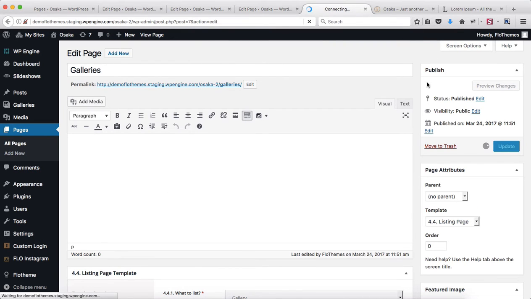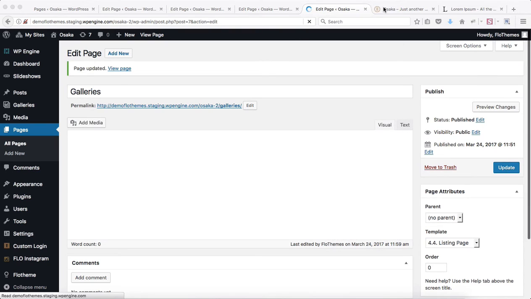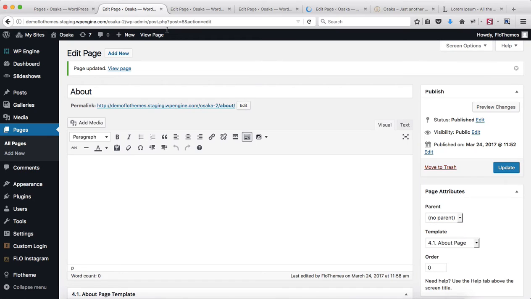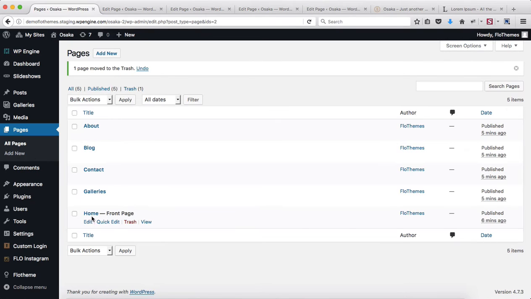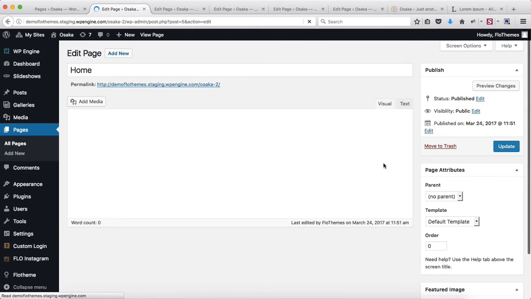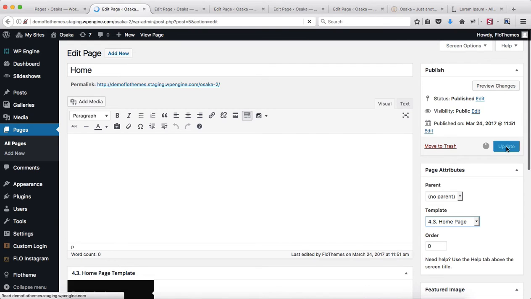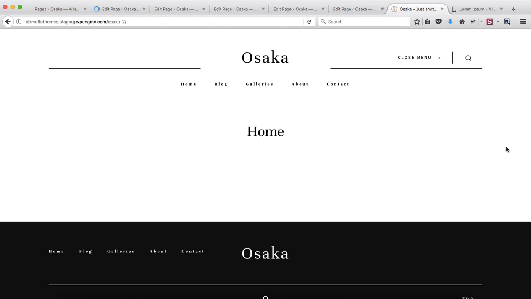Okay, so now that we've assigned all of our page templates, let's head on over to, I actually forgot to assign our home page, so we'll open up our home page as well. There we go. For the default page template, we will select home page and click on update. Alright, so at this point, let's go ahead and refresh our home page once again.